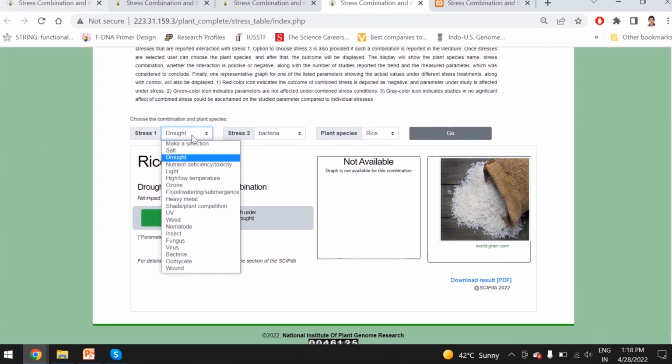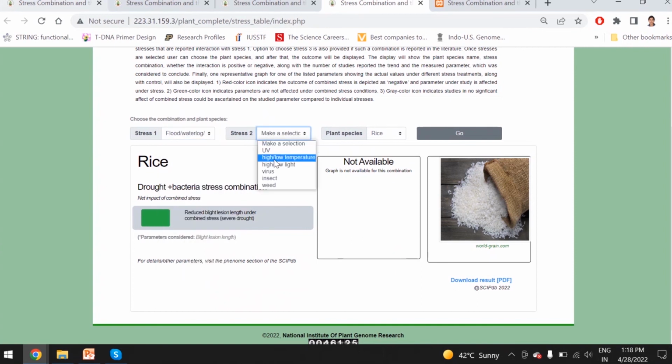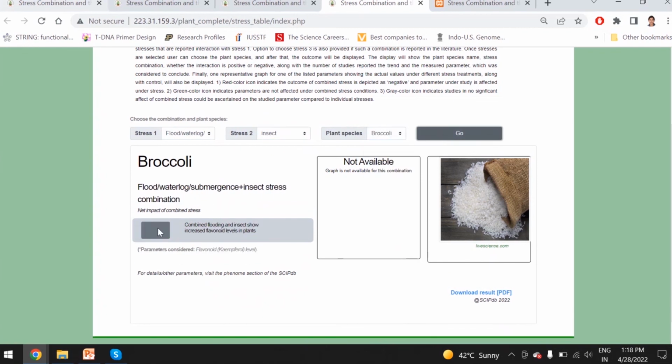Let's take another example of flooding, insect, broccoli. Here the color is gray. The gray color here depicts that the outcome from this particular study was not conclusive as red or green. So that is why the gray color has been given.